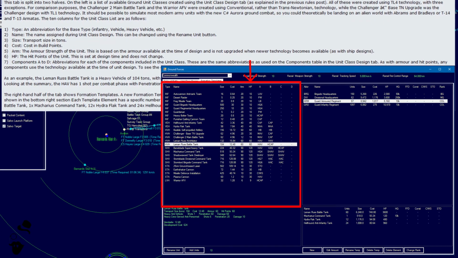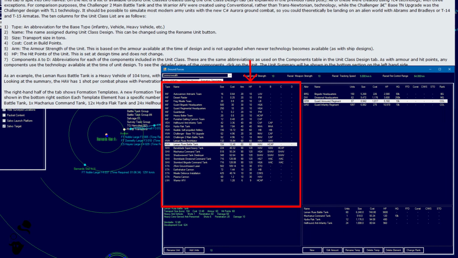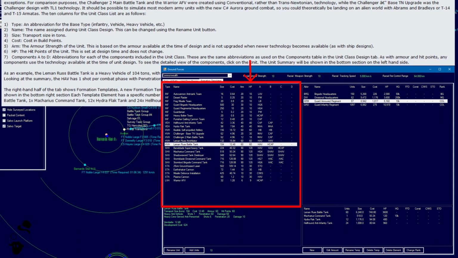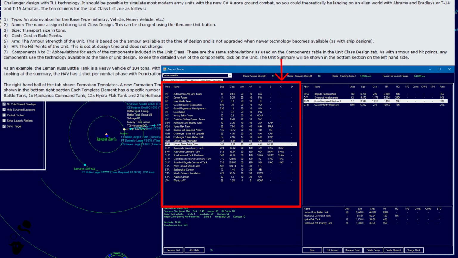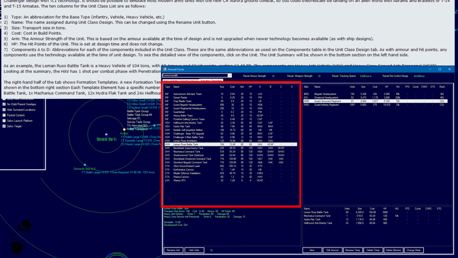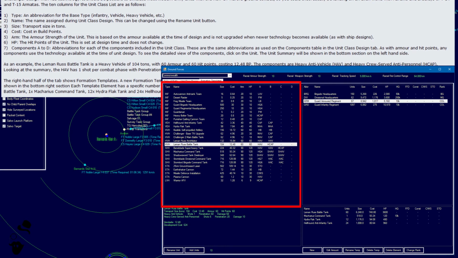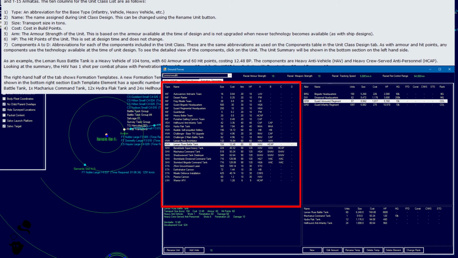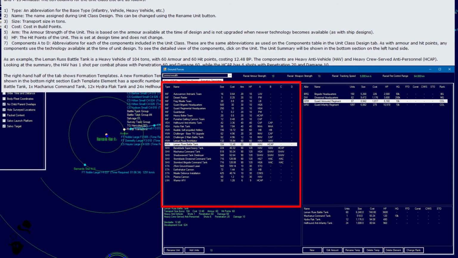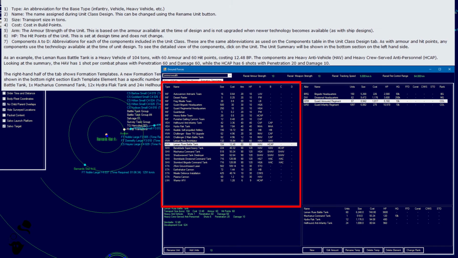Hit points, which is the raw hit points of the unit set at design time and does not change. And components A through D, abbreviations for each of the components included in the unit class. These are the same abbreviations as used on the components table in the Unit Class Design tab. As with armor and hit points, any components use the technology available at the time of unit design.